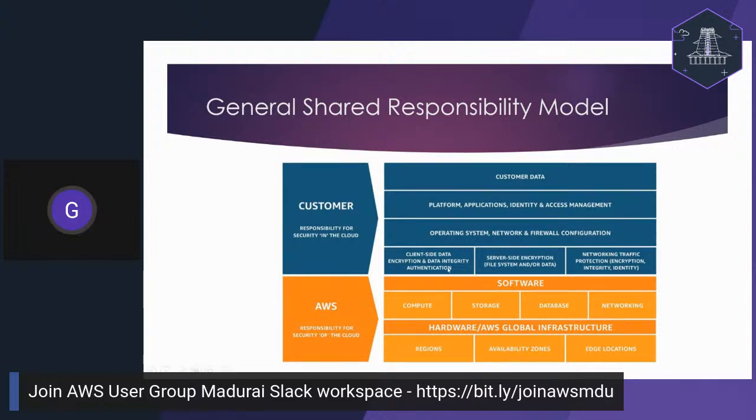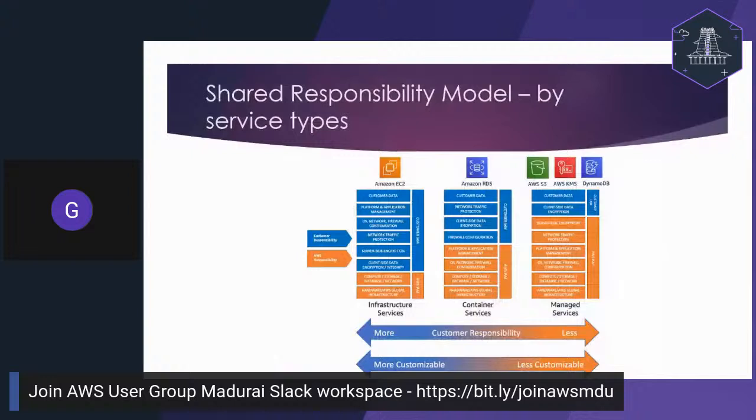But this demarcation is not static. For all occasions, we will not say, okay, only AWS is responsible until infrastructure, and the rest of the things should be taken care of by the customer. It actually varies depending upon the service model which we use. So we know that there are three types of service models: infrastructure as a service, platform as a service, and software as a service. Depending on the service model, the ownership or the shared responsibility varies.